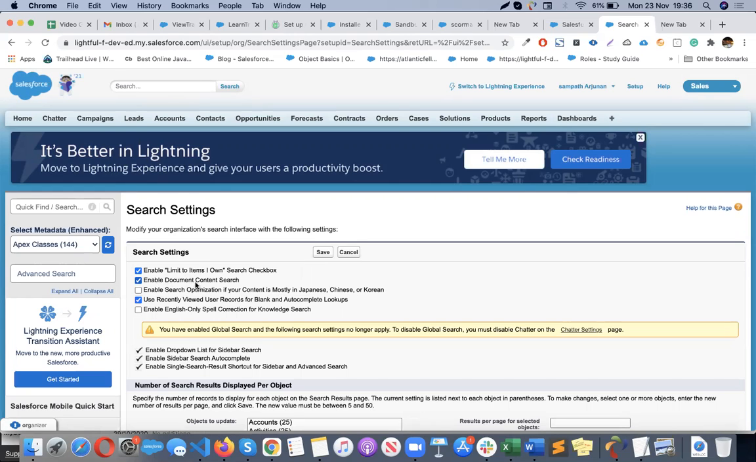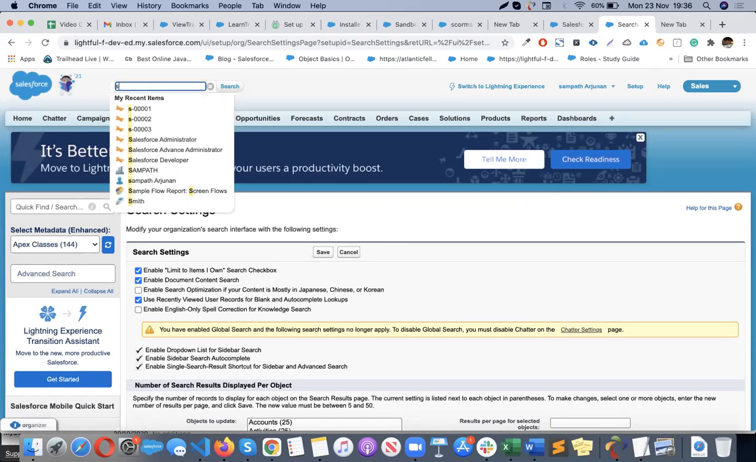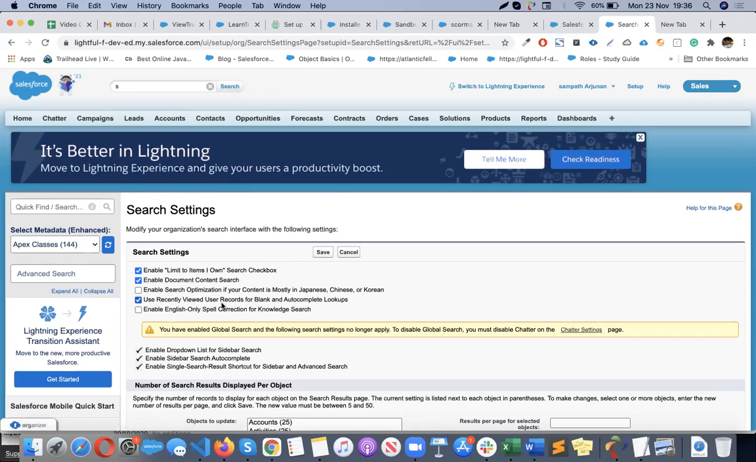Enable document content search: if you upload a PPT, PDF or Word document, and there is some text inside the document, it will go and search from the document as well. Then enable search optimize: if your content is mostly Japanese or Chinese with different languages, you can enable that option. Use recently viewed user record for blank and autocomplete: if I search for something, the recently viewed record will come quickly.